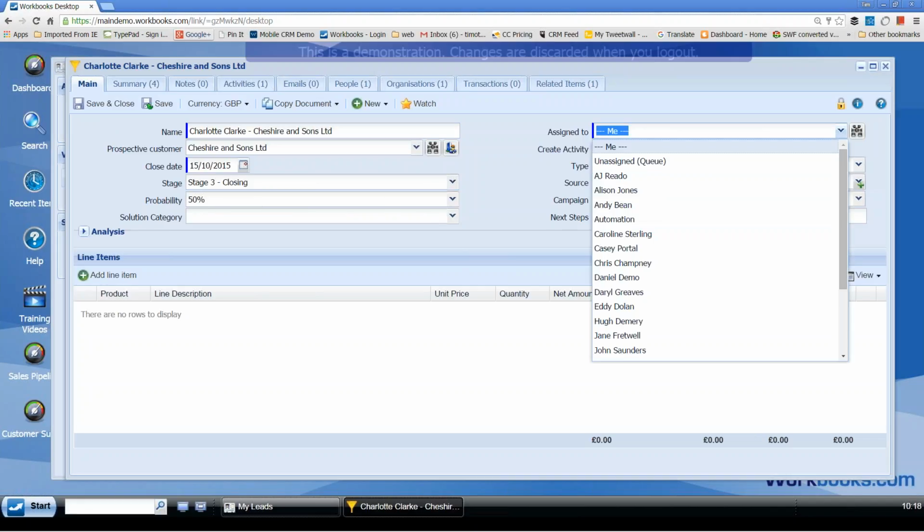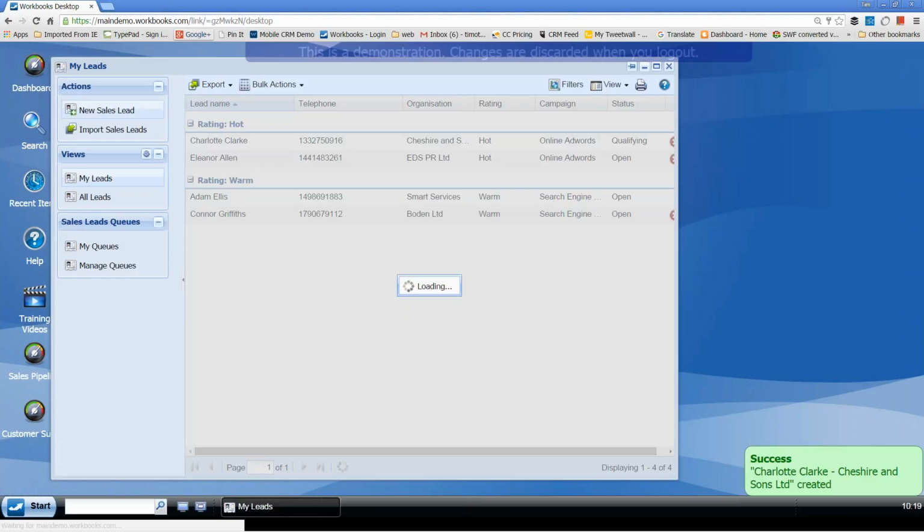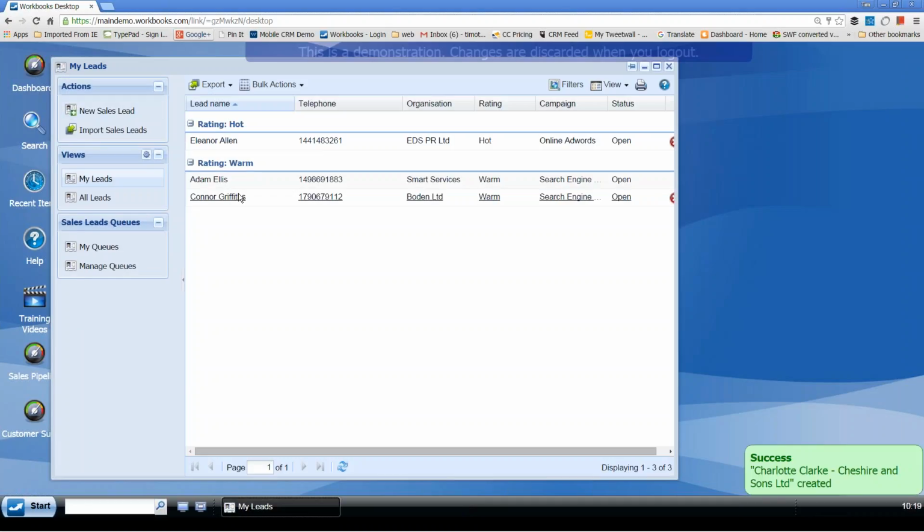Who is going to handle this opportunity? So I could allocate it to one of my team members. What type of opportunity or inquiry is this? There's lots of different ways of profiling and categorizing leads, inquiries, contact companies that could be really useful when you come on to reporting or doing any email marketing. So I'm just going to save and close that, and job done. It's disappeared. Charlotte has disappeared from my lead list. She's been converted. She's no longer a lead. She's now a proper company that I'm working with, a proper prospect, and an opportunity as well.